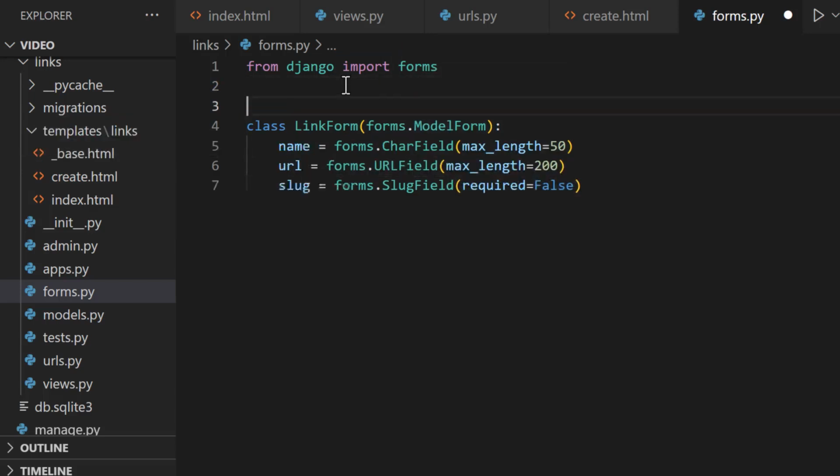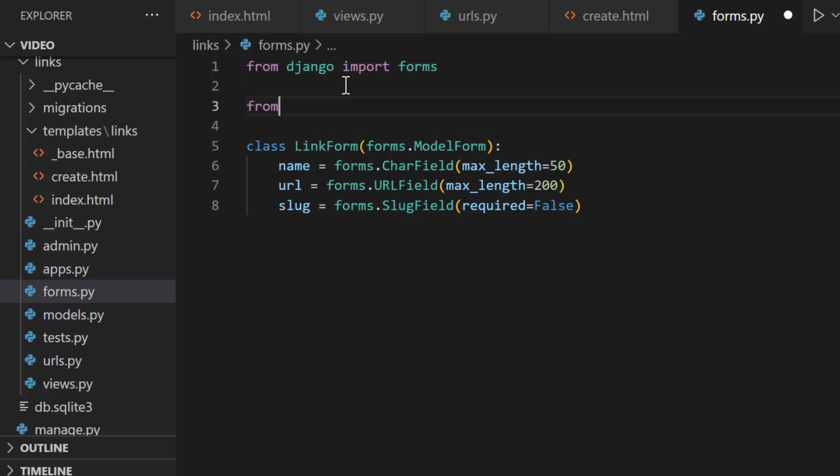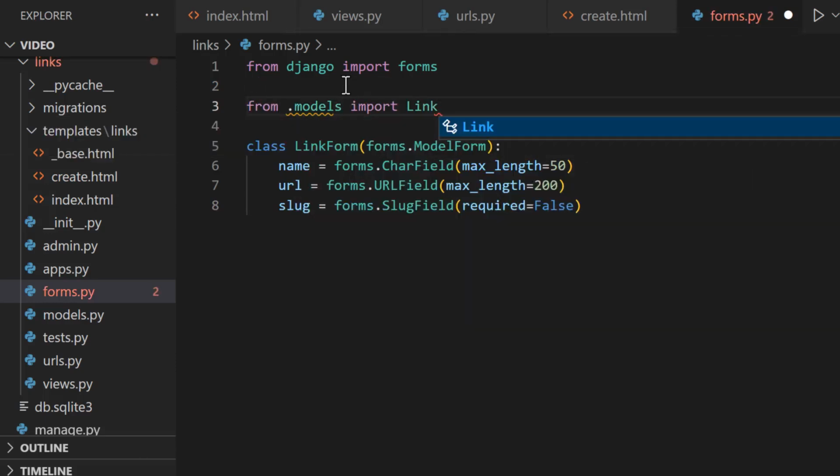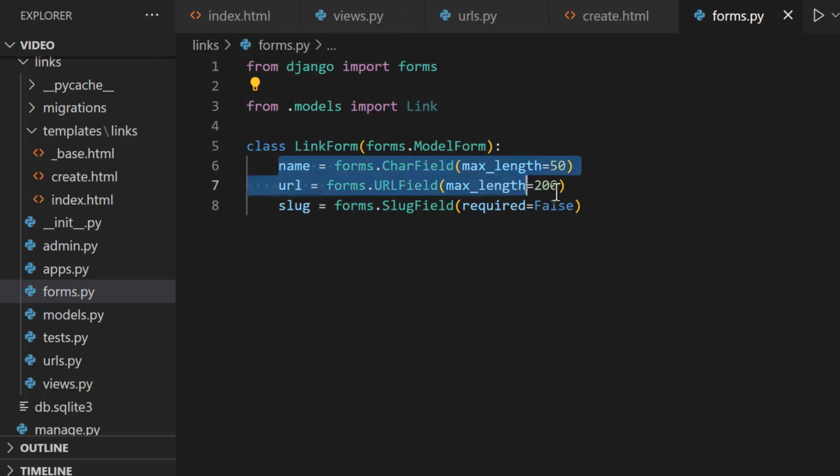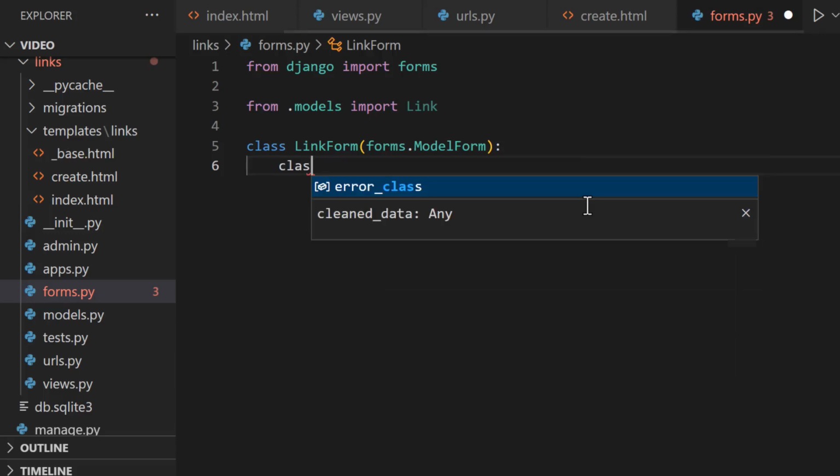And so to use this, we're going to need to import our model, our Link model. So from .models import Link. So this gives us access to our Link model. And then we don't need to specify the inputs. It'll auto-generate that based on that Link model, what fields are on the Link model. We just have to define some meta properties.